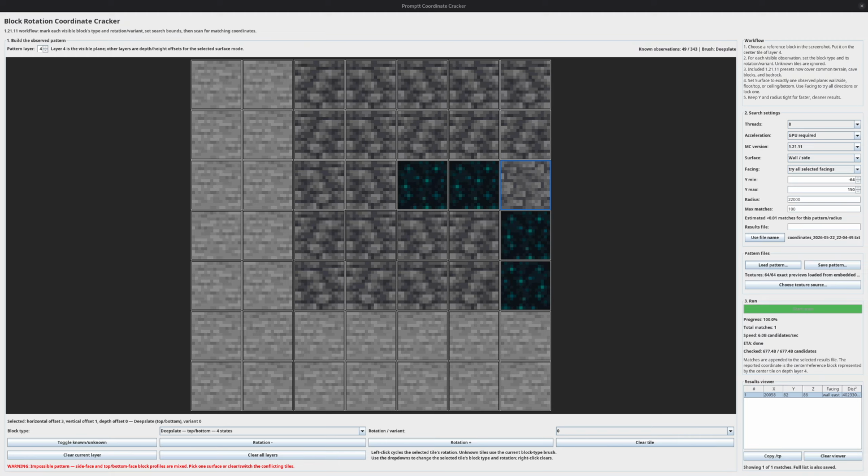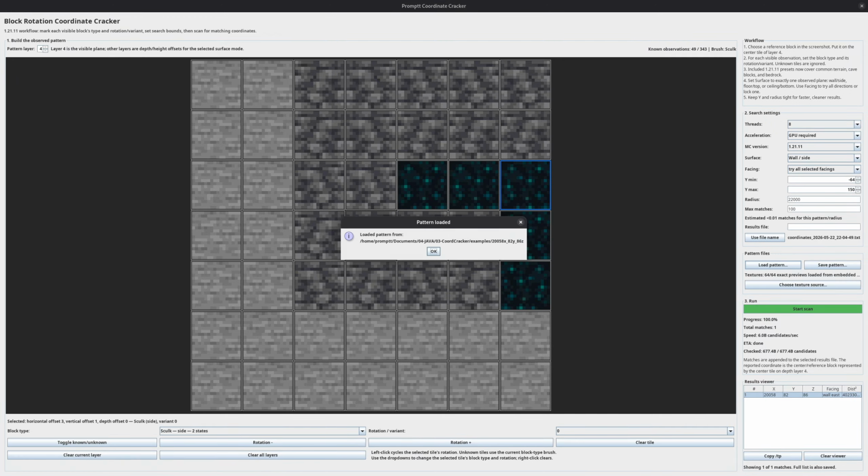Go to my documents. Where are they? Yep, Java, Chord Cracker, examples. There we go. I'm loading a pattern. And presto, fixed our pattern.